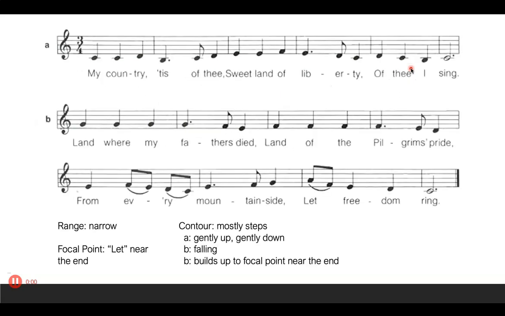All right, let's look at something slightly more involved, but not terribly. This only has a slightly wider range, so maybe without me telling you, you can scan through it and look for the focal point. Look for which note comes up the highest. If you're good with this, you might notice that it's on the word "let." Now, instead of being in the middle of the tune, this comes towards the end.